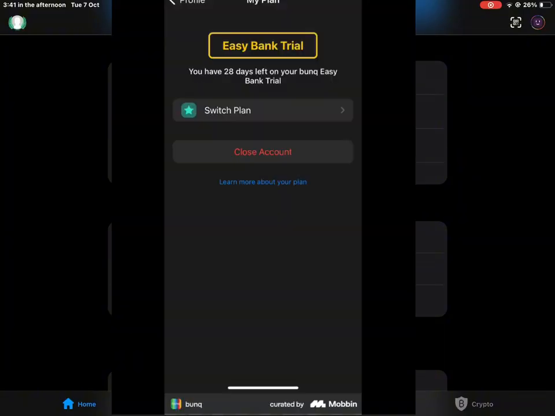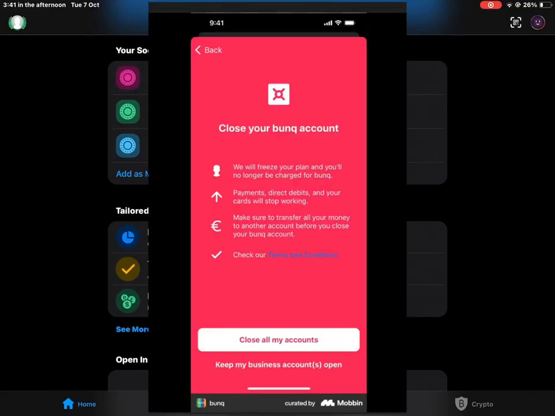So next you're going to see this page. Once you click on the Bunq plan of your account, you're going to see a close account option, as you can see here. Then once you click that, you can click on close all my accounts, as you can see. So then your account is going to be deleted.